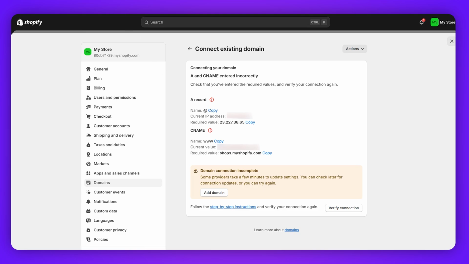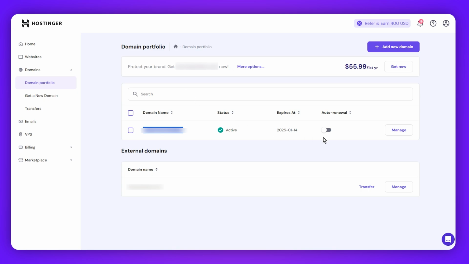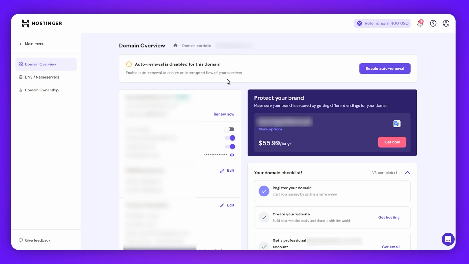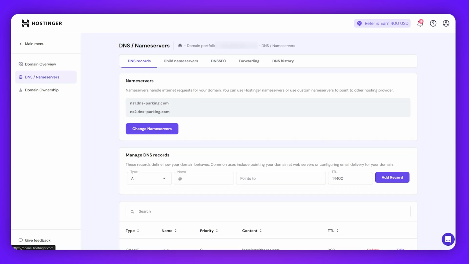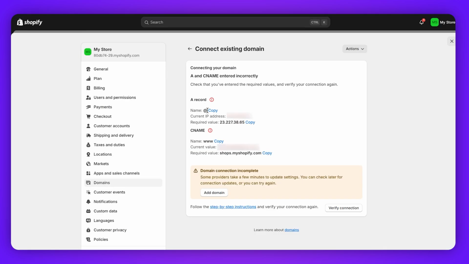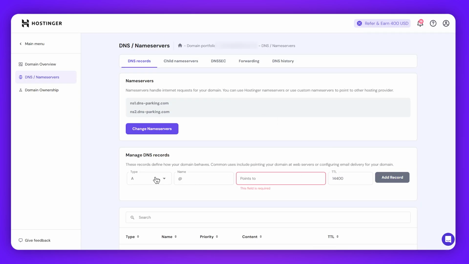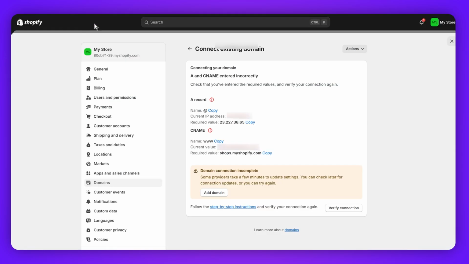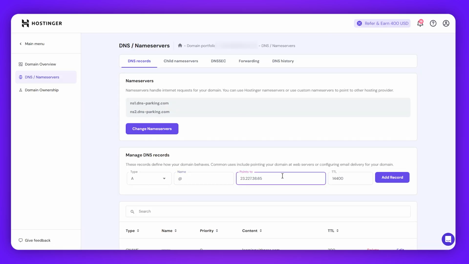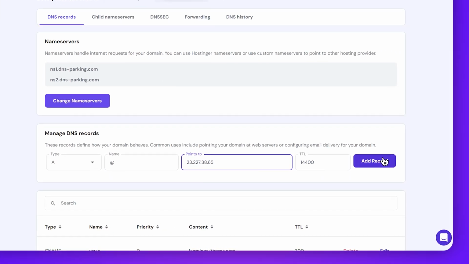So simply head over to Hostinger again and then click on manage. Once you are in, click on DNS or name servers on your left side. Now if I go back to Shopify, we need to first of all create an A record. So simply create by selecting your type, which is going to be A record. As for the name, add the root. And as for the IP address, we need to simply copy the Shopify IP address and simply paste it just like so. Then click on add record.